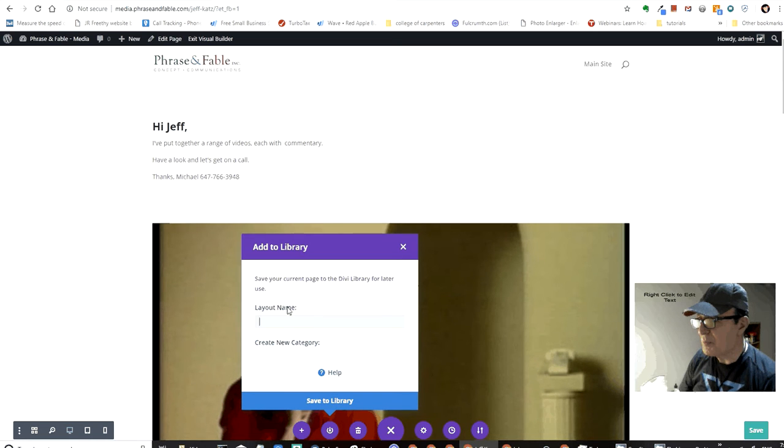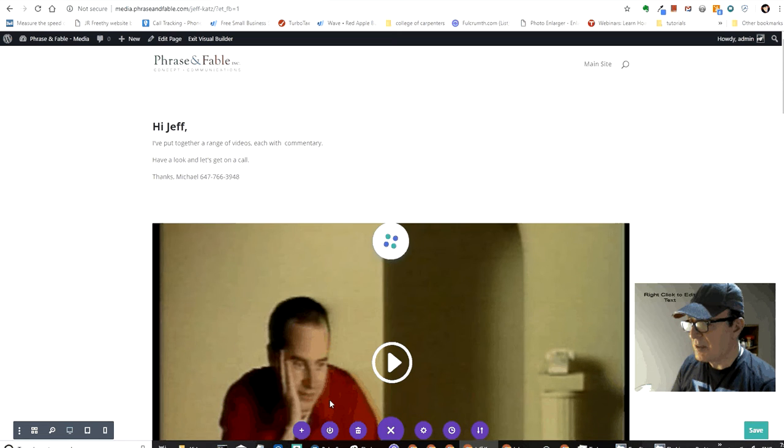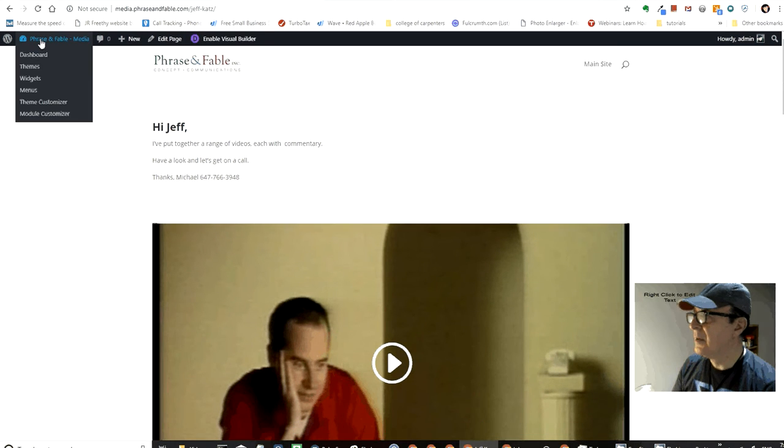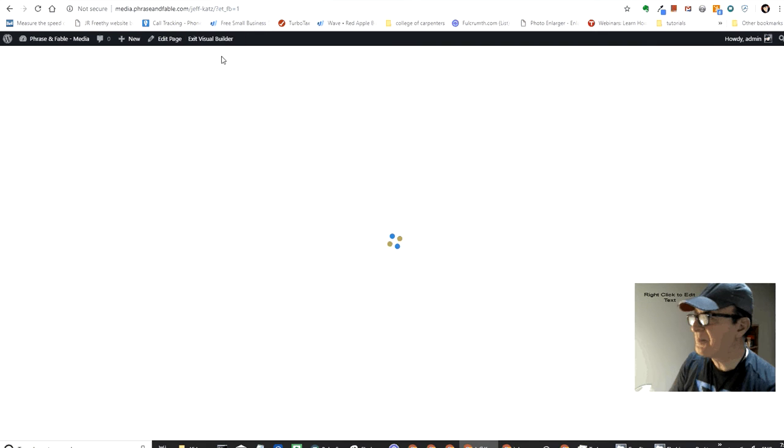I could save any of these components, but I'm going to save the entire page and call it video portfolio page. It could be video client page. I'm going to save that, and I'm going to exit the visual builder. I don't have to exit. Let me just say, presume I didn't exit.